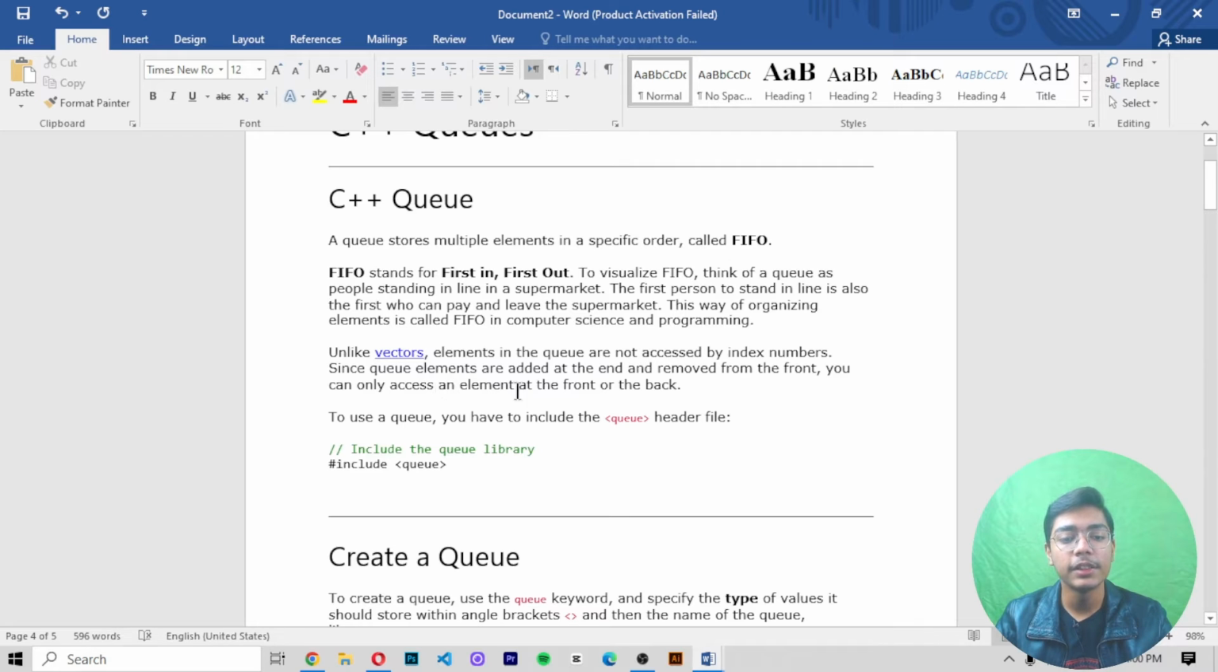Unlike vectors, elements in the queue are not accessed by index numbers. Since queue elements are added at the end and removed from the front, you can only access an element at the front or the back. To use a queue, you have to include the queue header file, like #include <queue>.